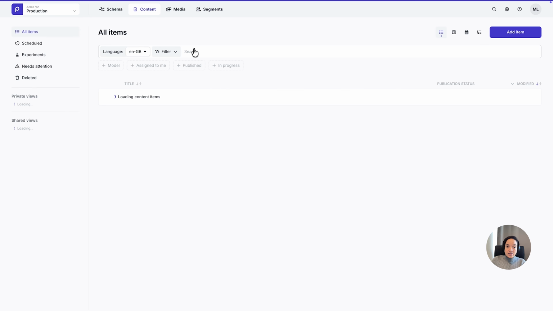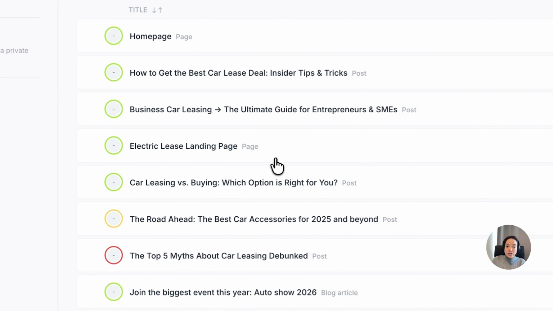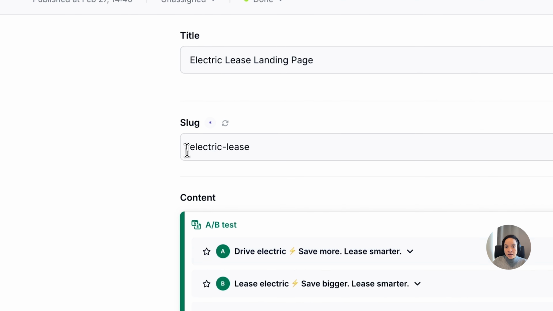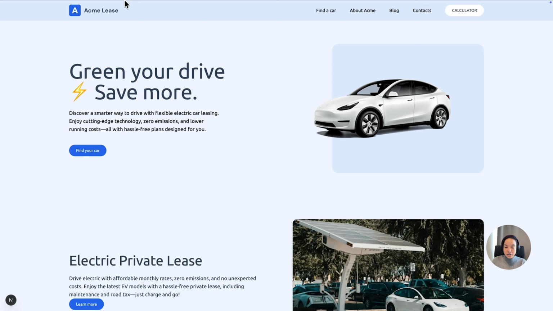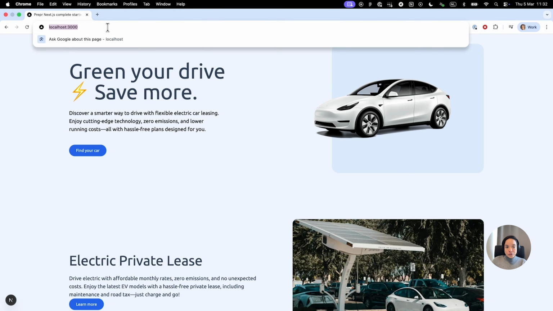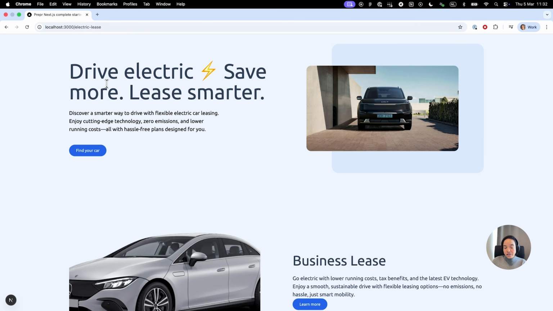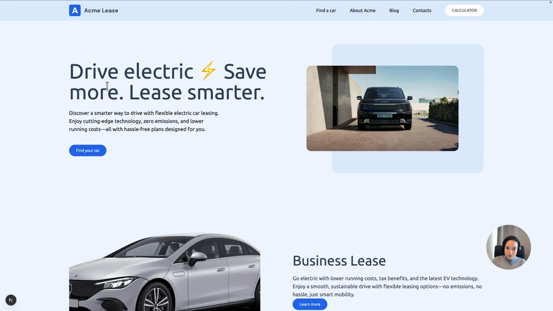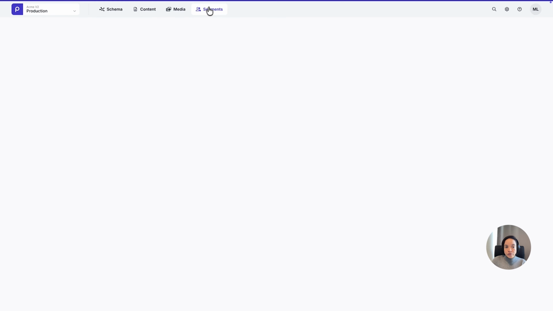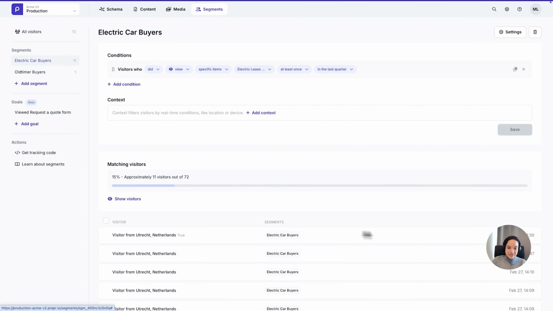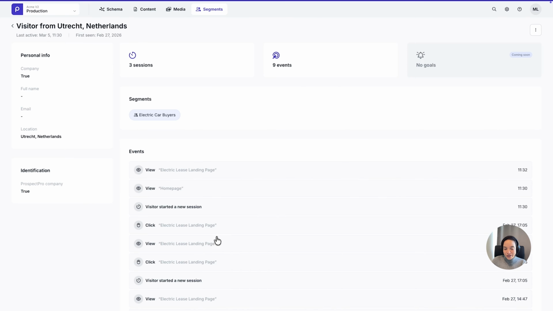Let's check that. Now, going to the landing page electric lease, I want to get the slug because I want to make sure I can visit the correct page. And when I visit the page, this then triggers a view on this particular page, which means Prepr will then group me as the website visitor into the electric car lover segment. And when you go to segments to check, you should then see the visitor that just viewed this page.